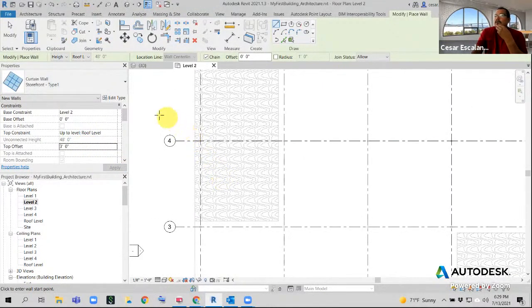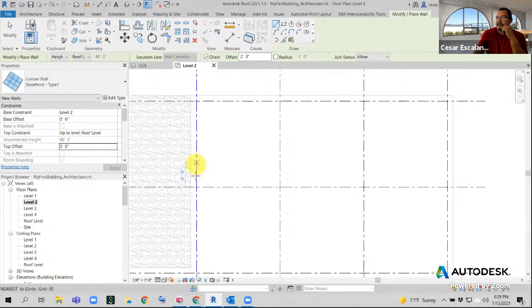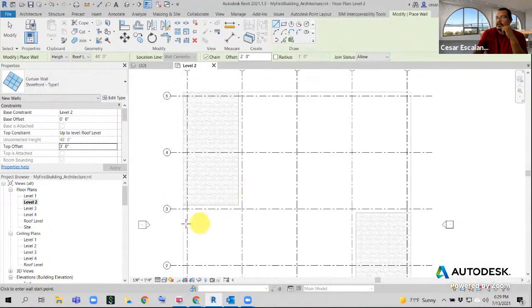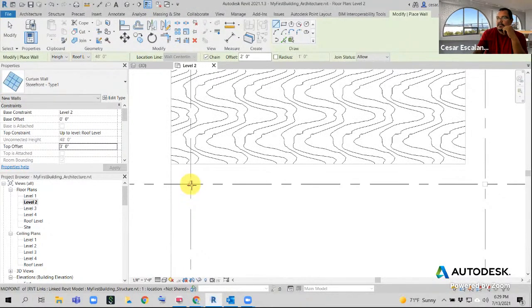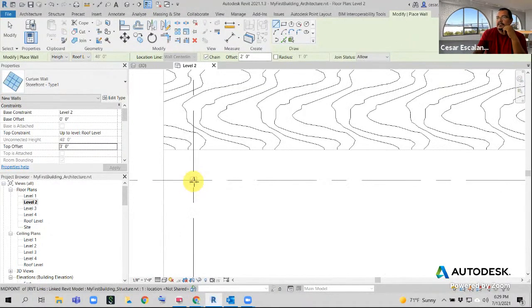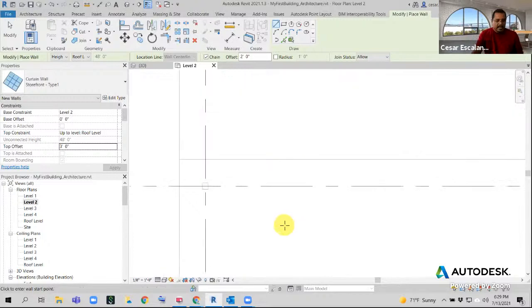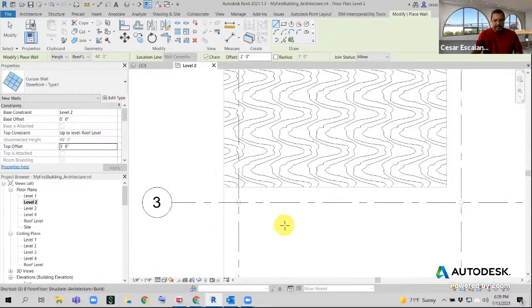And then I'm going to give it an offset of 2 feet. Let me just try the first segment. I'm going to start from the intersection of 3. And again, if you want to snap to the intersection, you can just use SI on the fly. Just type SI.